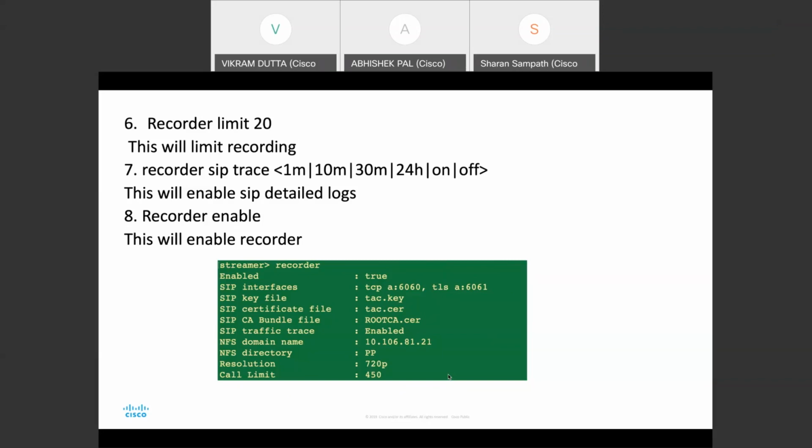Now, recorder SIP trace. This is being added to the recorder because on the recorder, we do not need to enable the web admin. Detailed traces are only available on the web admin, but we do not want to enable it on the recorder server. So we have a CLI command which can be used to start the SIP trace, and we can start it for 30 minutes, 24 minutes, or leave it on. So it's up to us. And then finally, we can build the recorder. Recorder SIP traces are only needed when we want to collect the logs for some recorder issues.